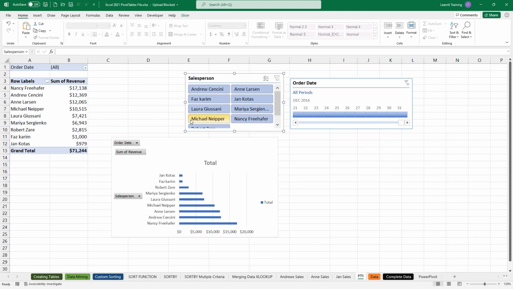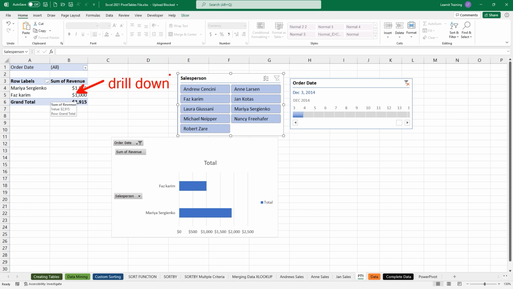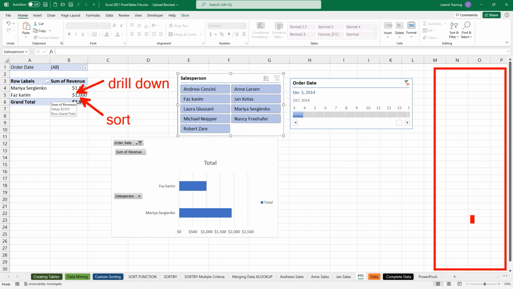Notice how even my slicer has now added this new value from my report. And if I were to filter, I believe I left it on the 3rd. We're going to see that I'm added into this report now. So I've done quite a few things. I've learned about drill down by double clicking. I've learned about sorting by right clicking. And if my values box was right here, I would also learn about number format. That's also what I've covered here.